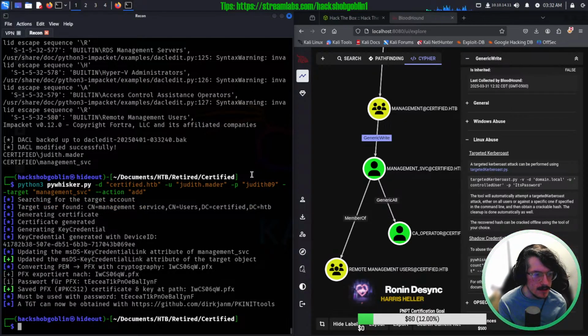Okay, searching for the target account, target user found, generating certificate, certificate generated, generating key credential generated with device ID. Running PEM to PFX with cryptography. Have a .pfx file now. PFX exported to that file, password for PFX. That file saved PFX certificate and key path at. That .pfx file must be used with password. TGT can now be obtained with pkinit tools. Okay.